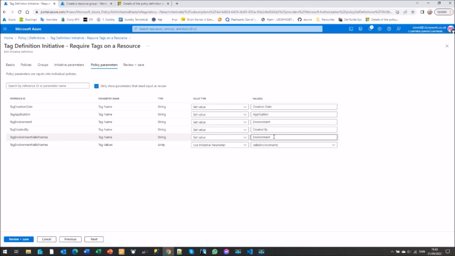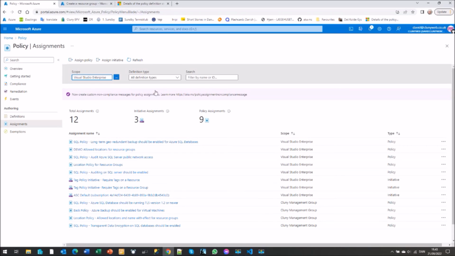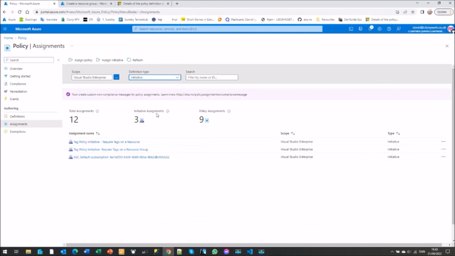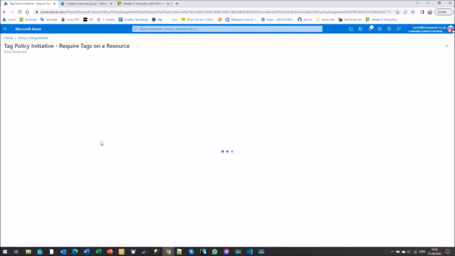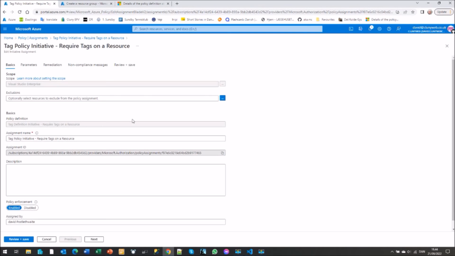So we have 2 for environment, because we have the environment to inherit. We also have the environment if it exists. Does it have a valid name? Okay, so that's standard stuff. Let's come out of definitions, go to assignments. Let's find our initiative, require tags on a resource. Let's have a look at this one.